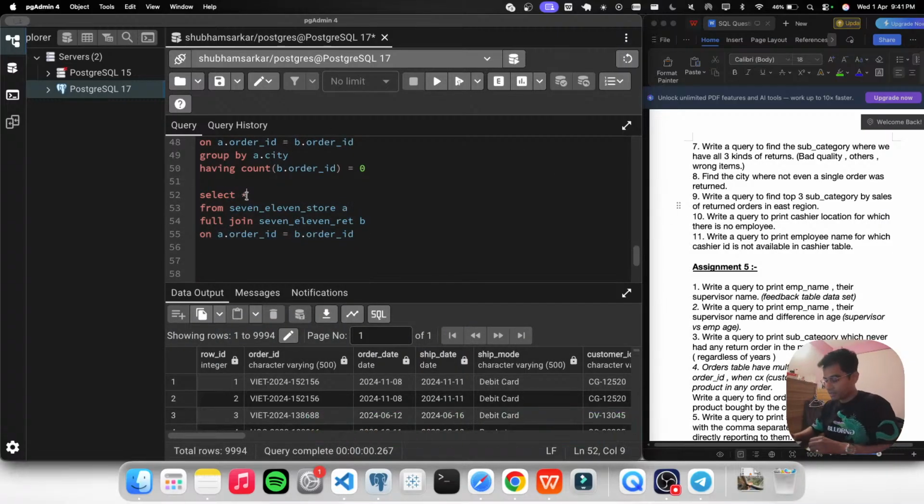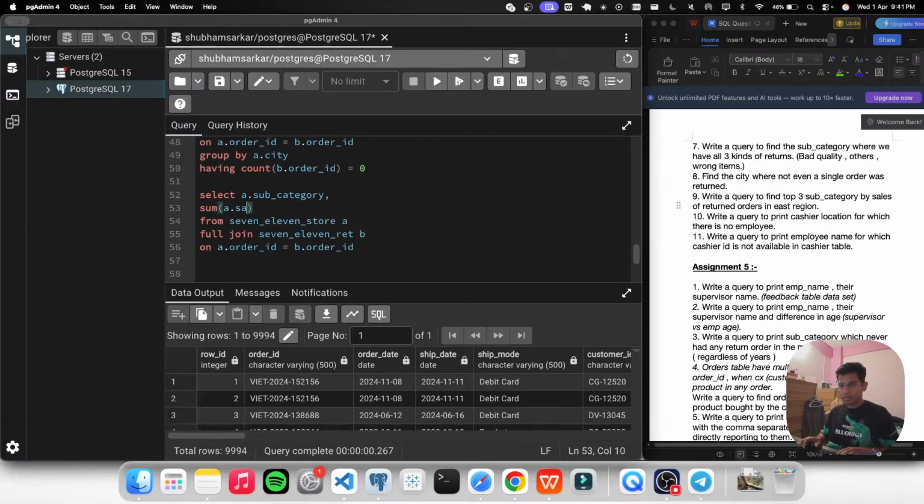Okay, and let's talk about the subcategory. Because we need to take care of the subcategory part. After this, what we need to take care of? Sales part. We will do sum of sales. Sum of A dot sales as total sales. After that what we need to take care of, we need to take care of the region.